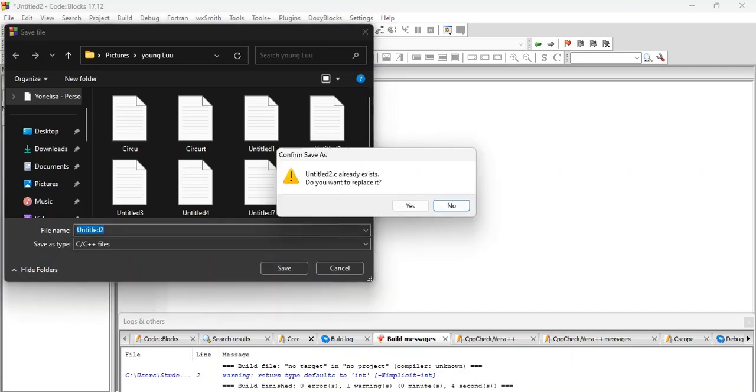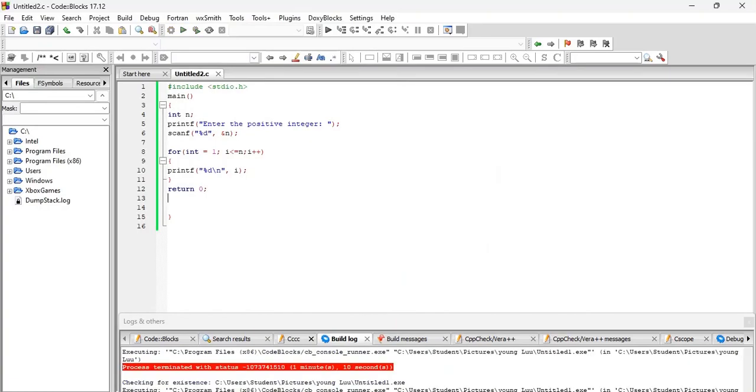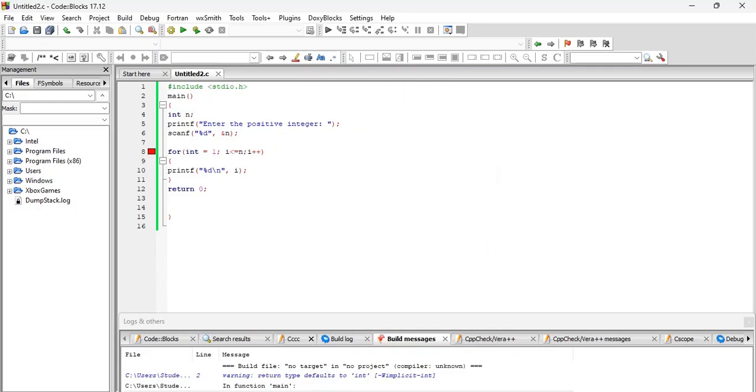So I'll just say save. I can replace, and as you can see in here, I seem to actually have an error. Let me check what the error is. I said int, I forgot to write the i in here. So let us compile again and see. As you can see, everything is clear now. Let us run and see it.